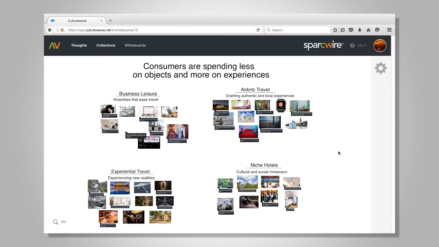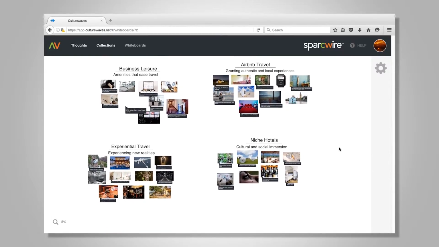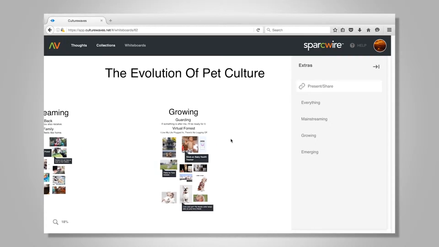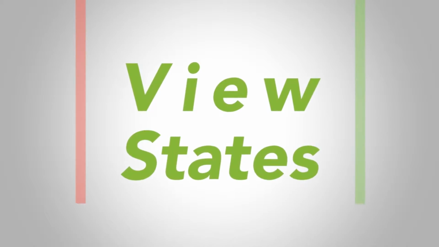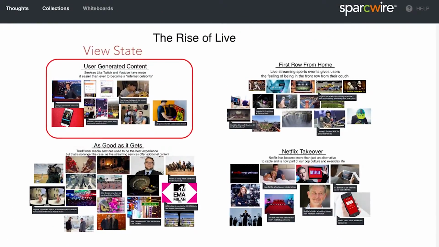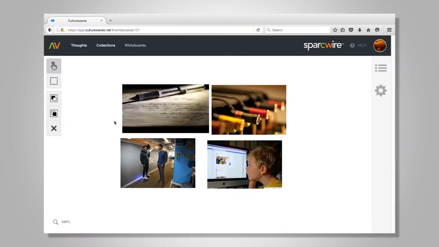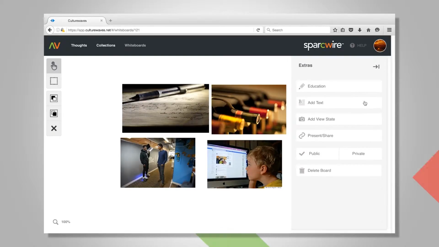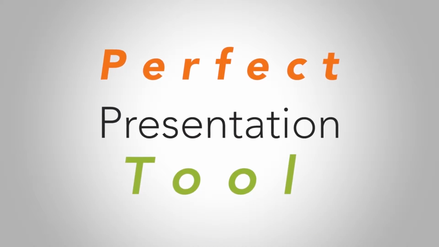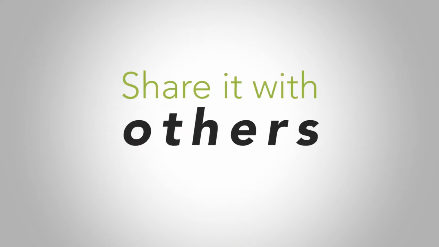Once you've added in your thoughts and text and arranged them accordingly to how you prefer, you can add a really cool feature to make your whiteboard more interactive, which are view states. A view state is a focused view of a specific section of your board that you choose. To add one, you click the gear icon once more on the right side and select Add View State. To help you keep track of your view states, you can also name them. This is a perfect presentation tool, and most importantly, you can share it with others.